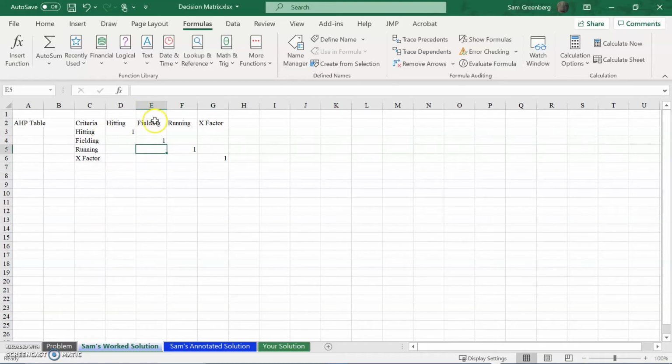Now let's compare hitting over fielding. I'm just going to make sure I stay consistent here.